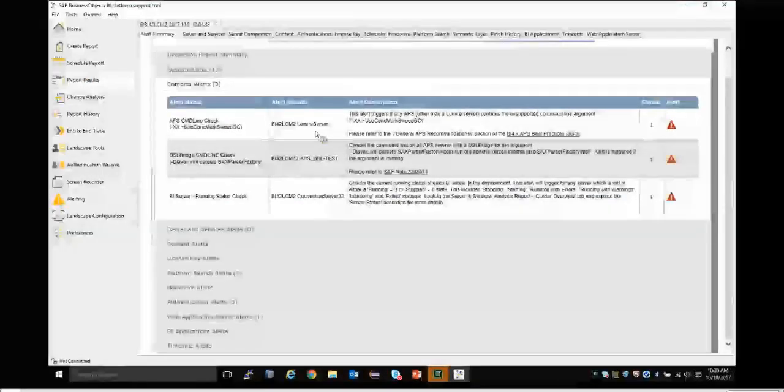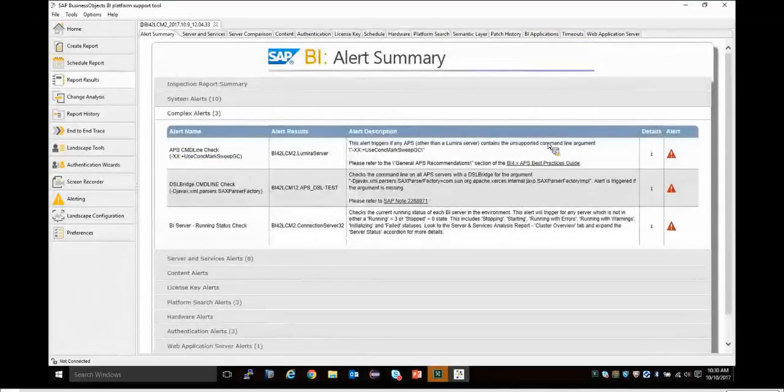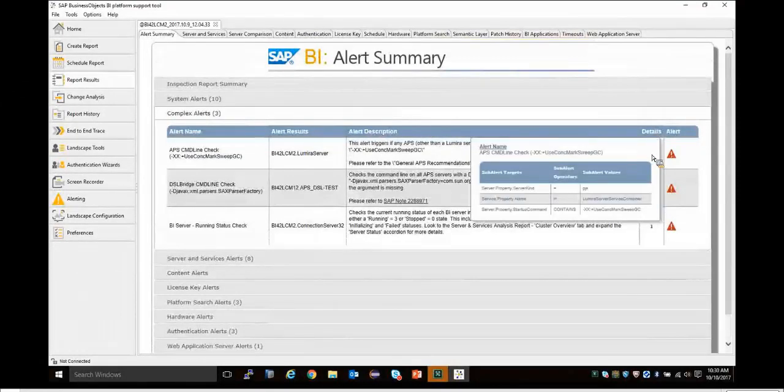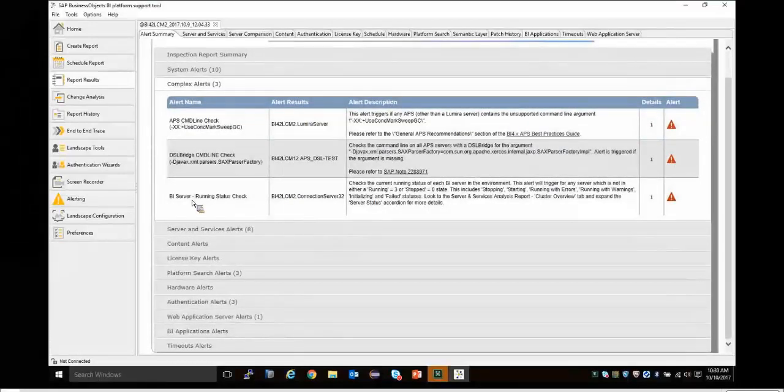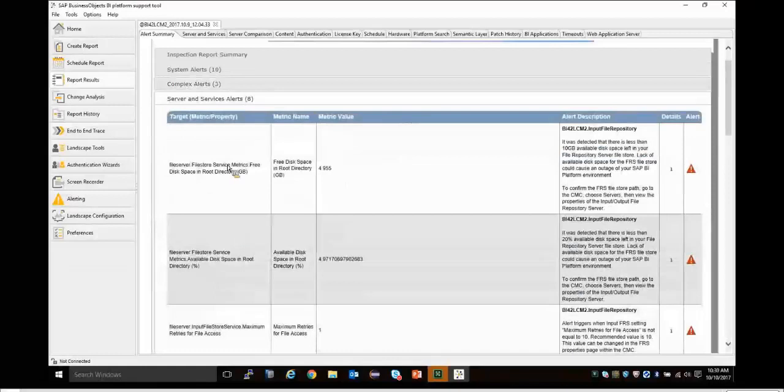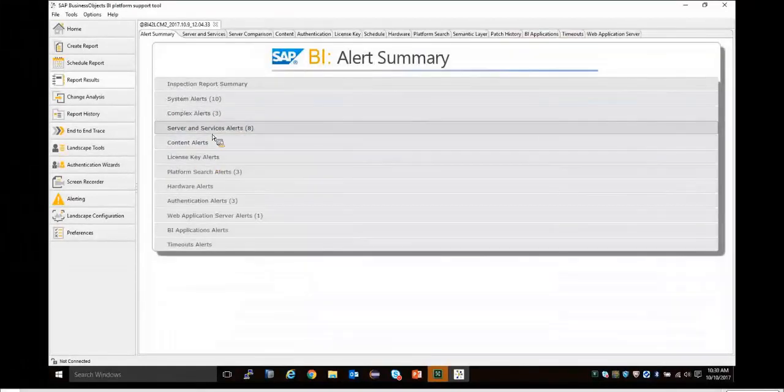Complex alerts, we can see this Lumira server is missing the use concurrent mark sweep GC switch. If you want to know more information about the alert, if you mouse over the I under details, you can see what was the formula or the thresholds that were used to trigger that alert. Here we can see this BI server is in an erroneous state, so it's stuck in starting state. And then for the individual alerts, so for each section, each analysis type, you'll have individual alerts. The number will let you know how many alerts were triggered in that report.